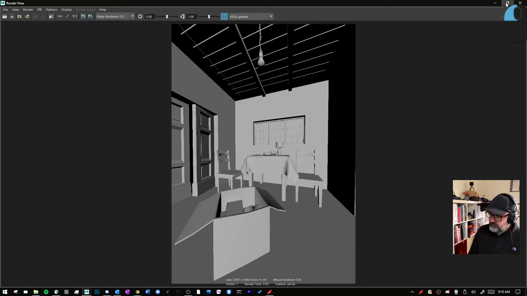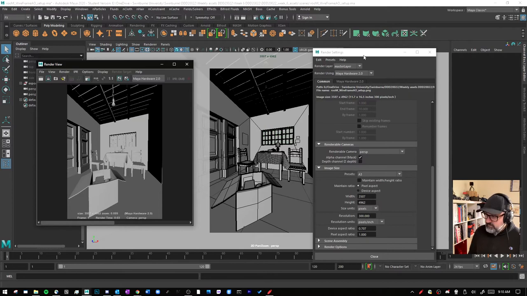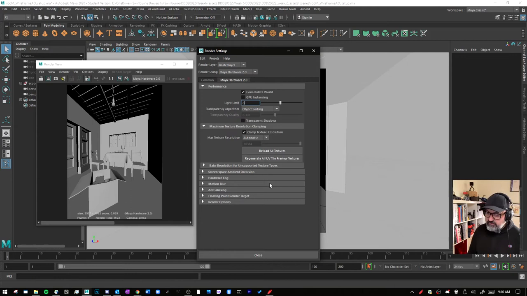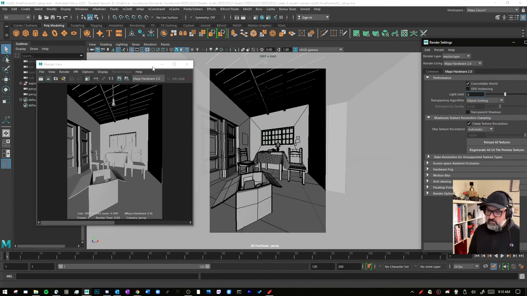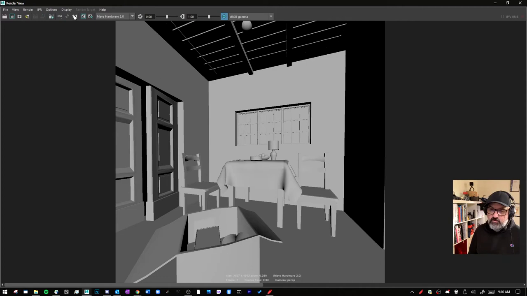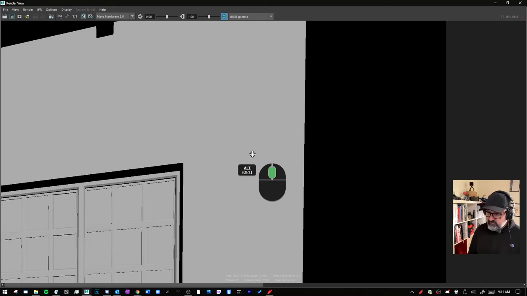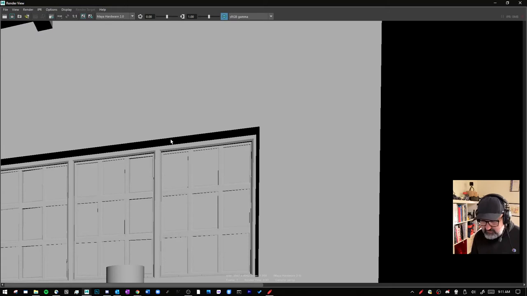To save the image, we can click on this icon up the top and it will save it as a temp file. And we'll go back to our render settings. And now we'll go into Hardware 2.0. Let's talk about anti-aliasing first. If you press 1:1 aspect ratio, this is the size of the image. And you'll notice that there's no anti-aliasing. So the edge looks quite jagged. There's no blurring of the pixels to make a smooth line, which happens with the raster image.